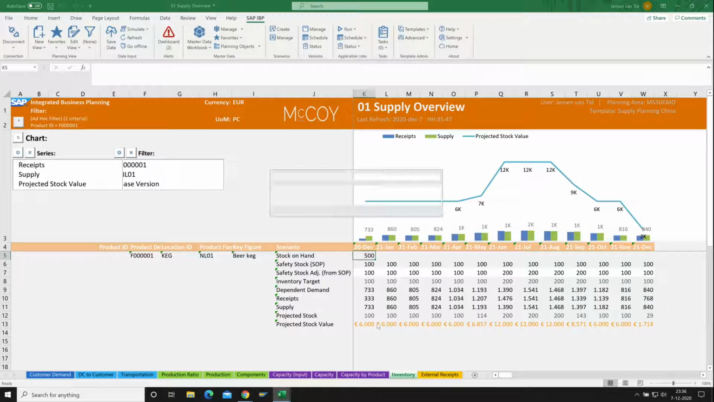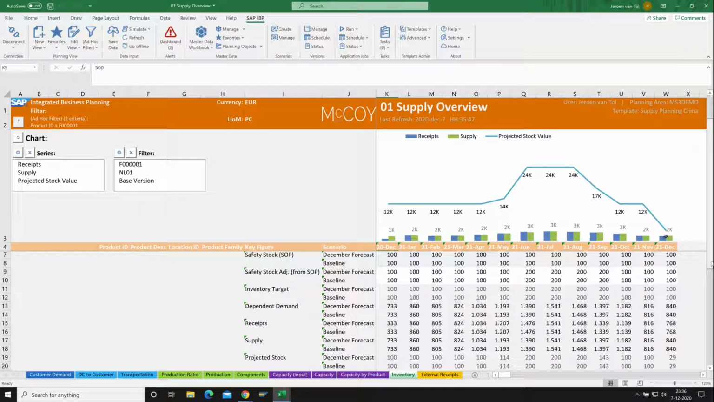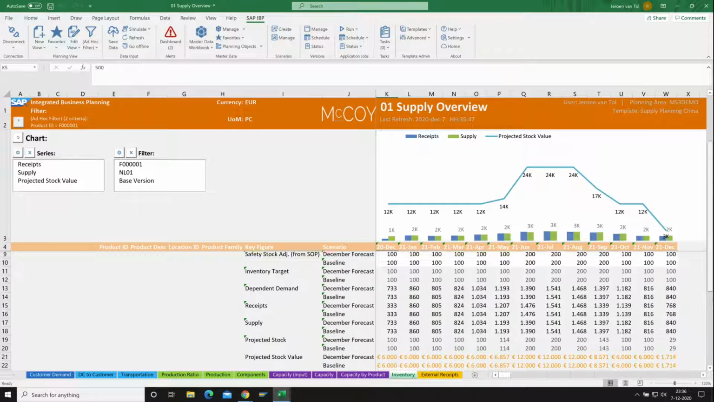So to conclude this small demonstration, you also, of course, have inventory books where you can see the actual stock on hand loaded from your ECC or S/4HANA system. And then based on the supply plans, based on the safety stock levels you will set, analyze your projected stock.